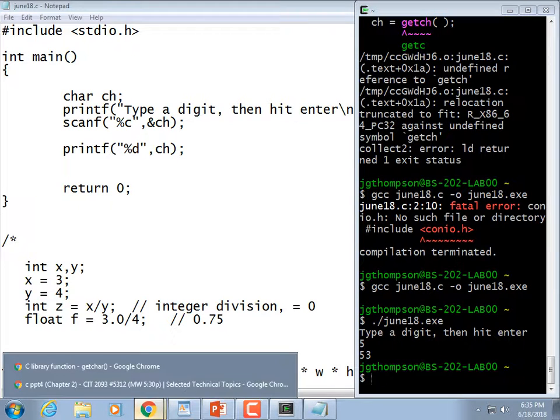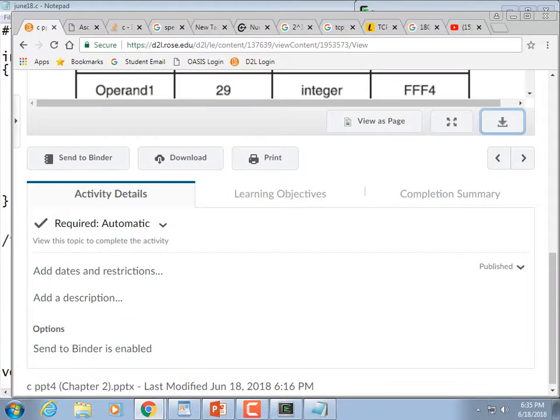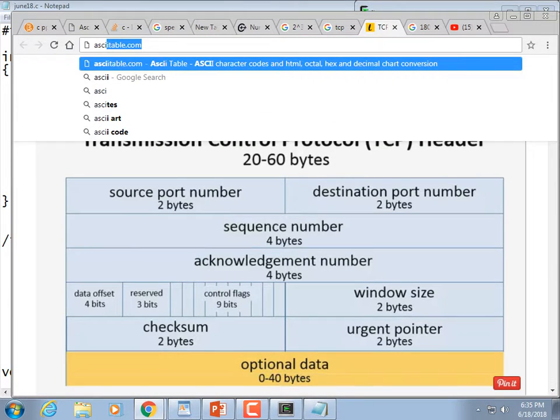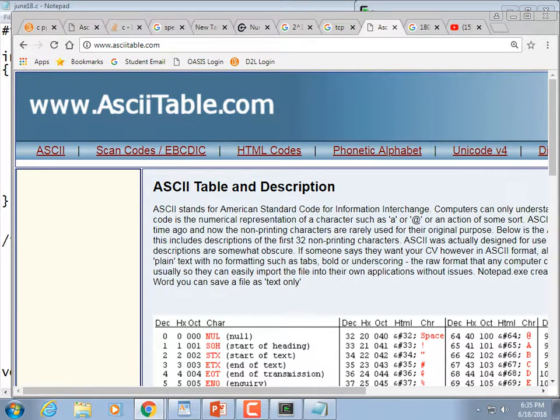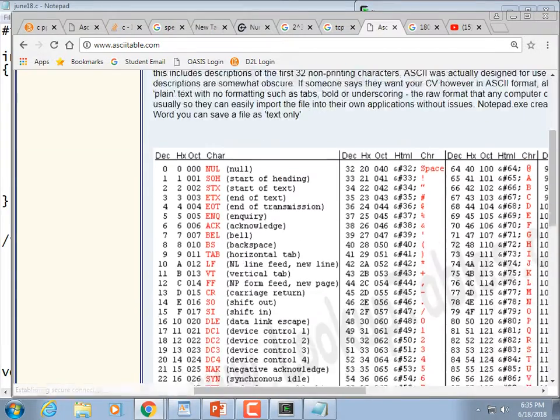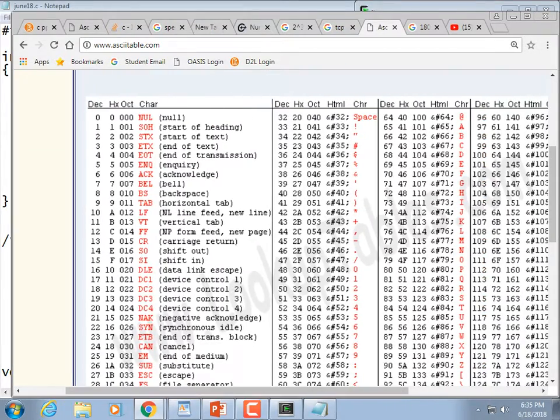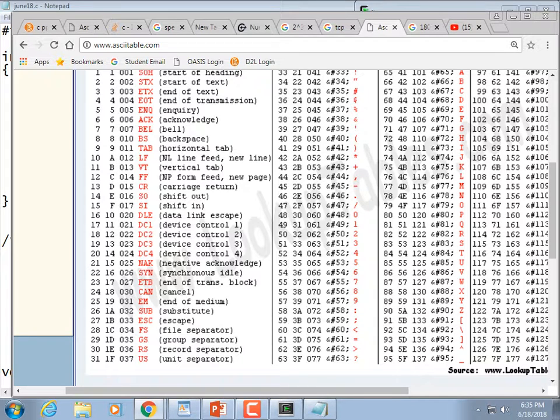All isDigit is doing is comparing what you typed in to the ASCII values 48 through 57. That's all it's doing, it's checking that byte. We could write our isDigit function ourselves by saying if character is greater than or equal to 48 and character is less than or equal to 57, that would do the same thing.